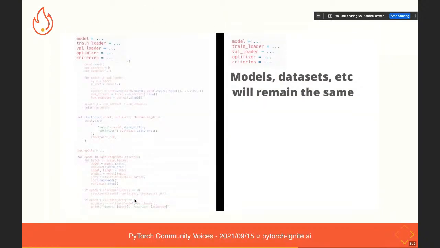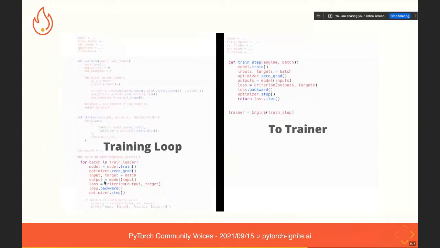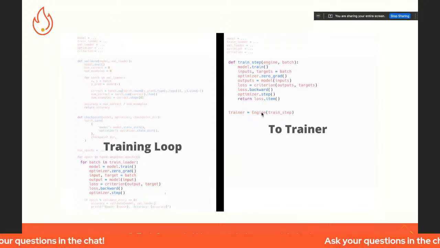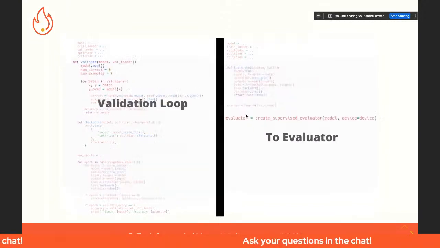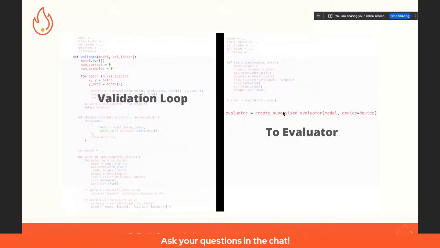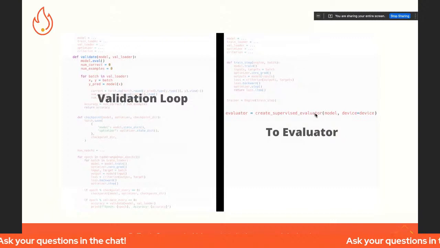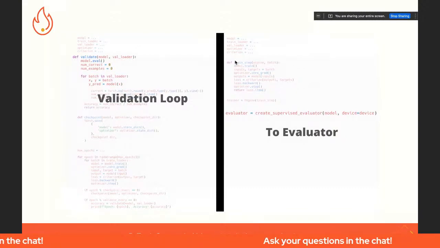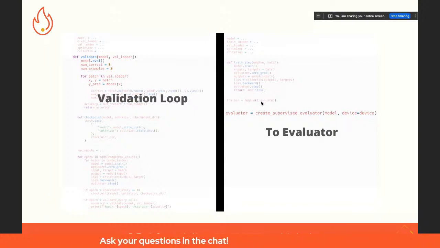And so how can this be done with PyTorch-Ignite? The definition part will remain the same. The training step can be refactored into a train step function and passed to the training engine. Next, for the validation, we can again reuse create supervised evaluator, but it's not obligatory. If you have your own evaluation step, you can write the evaluation engine in the same way.